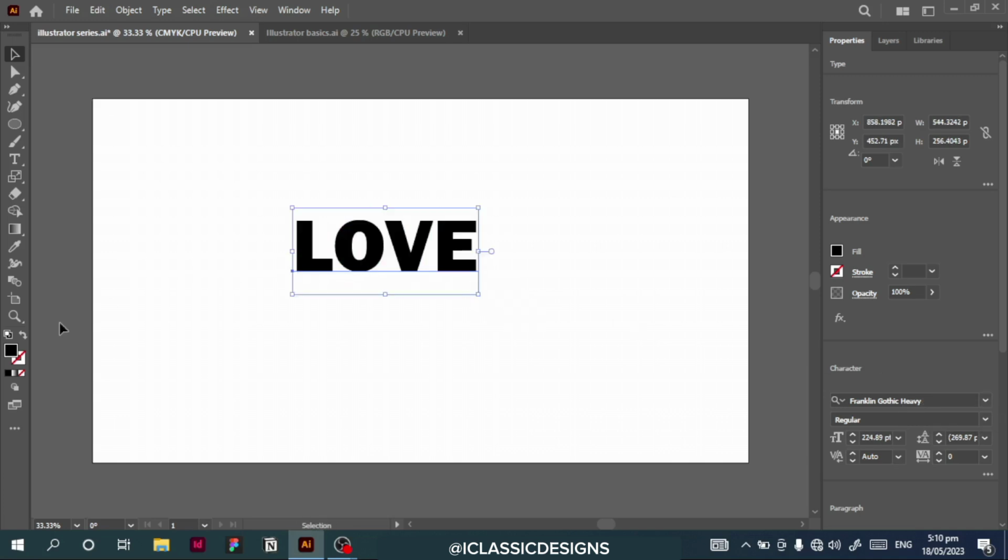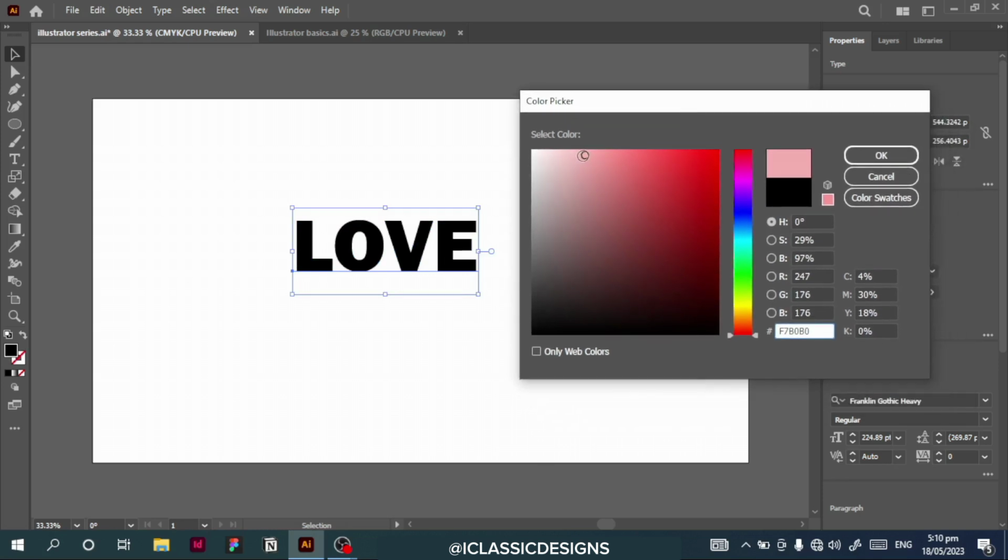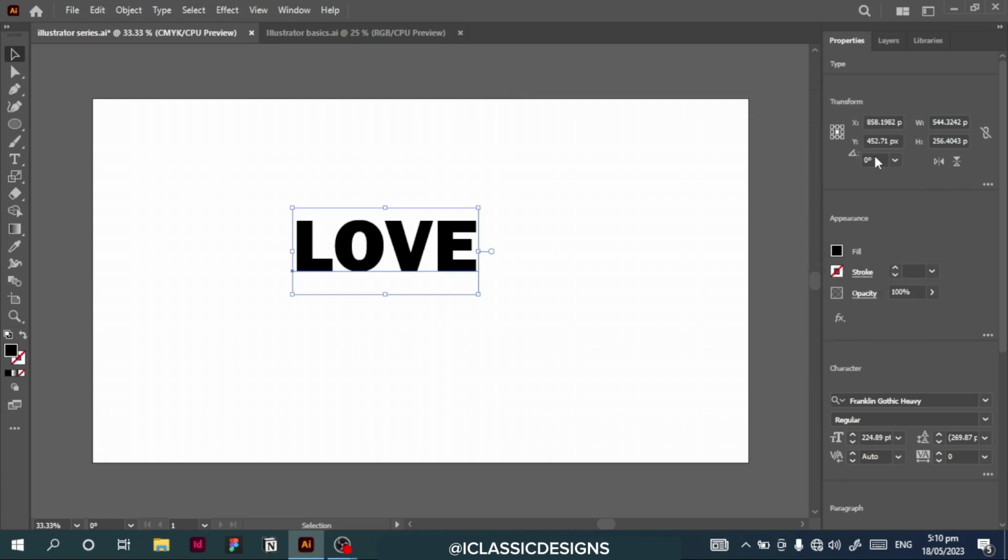I'm going to change the color. Go to your swatches panel and change the color. You can use any color, but just use a contrasting color that will make it look more 3D like. So I'm using this light red. Yeah, click on OK.